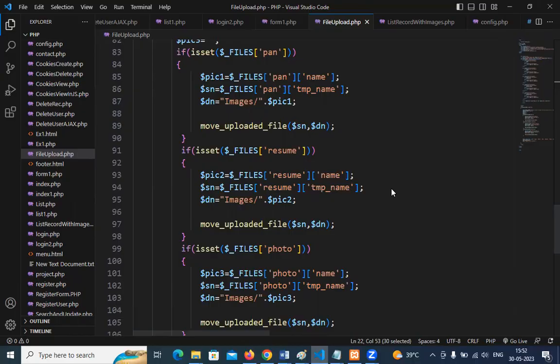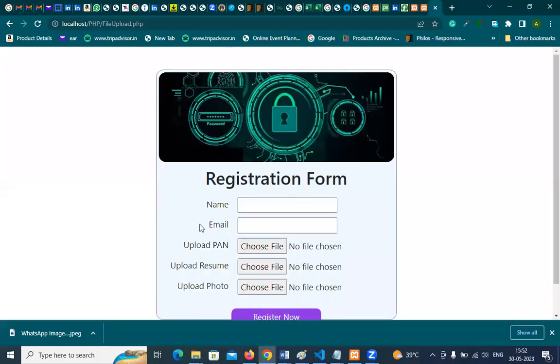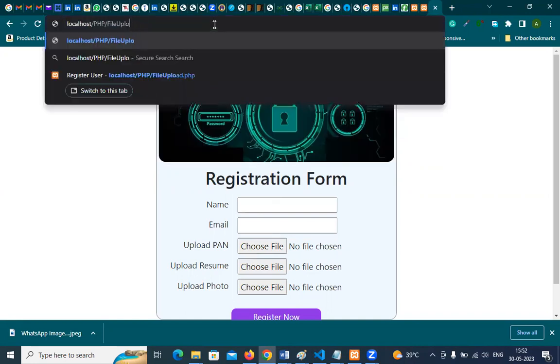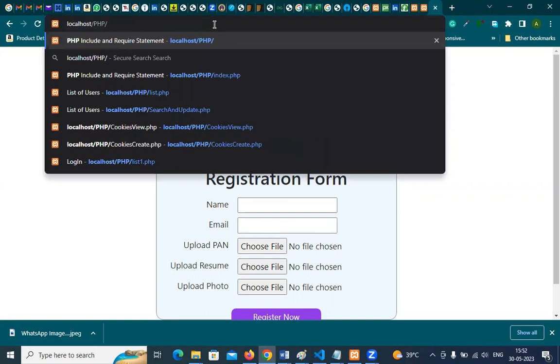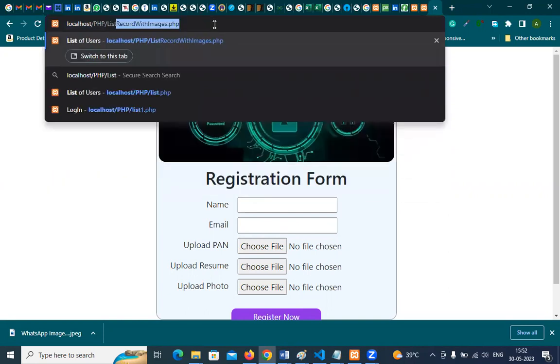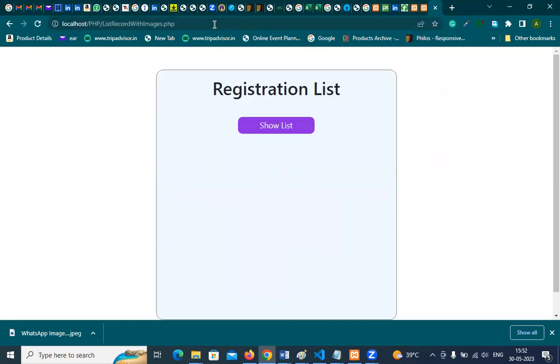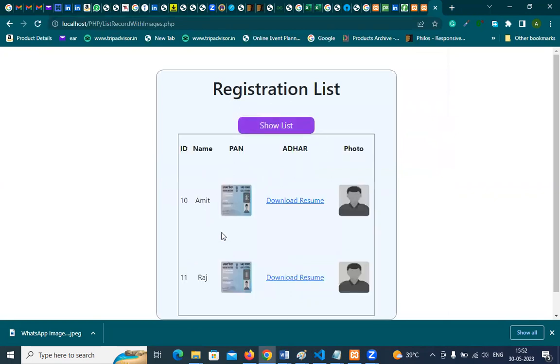If we want to see all those information through a program, for that, I have already created one program. Let me show you. List record with images. So when I click this button, you can see these are the records. Amit, the PAN card of Amit. We are showing the PAN card of Amit in the image folder. Then we are showing the resume.